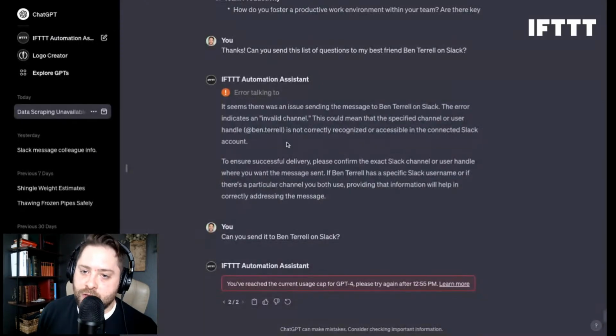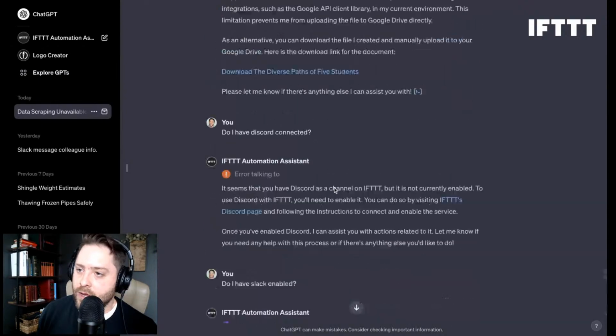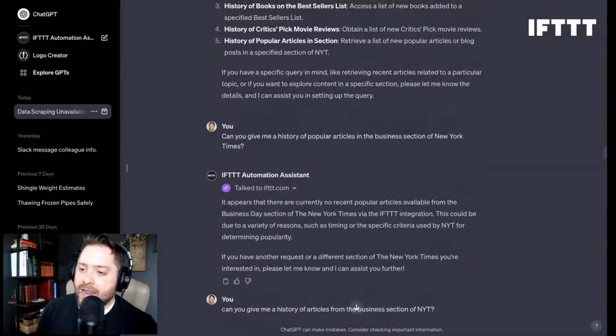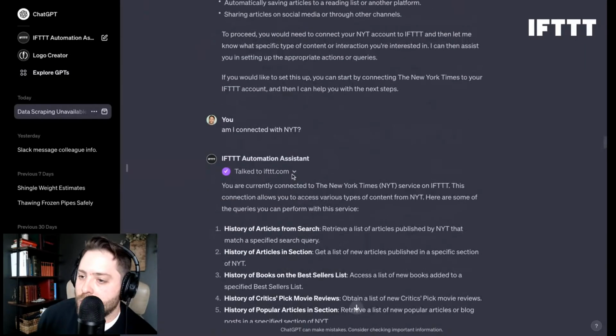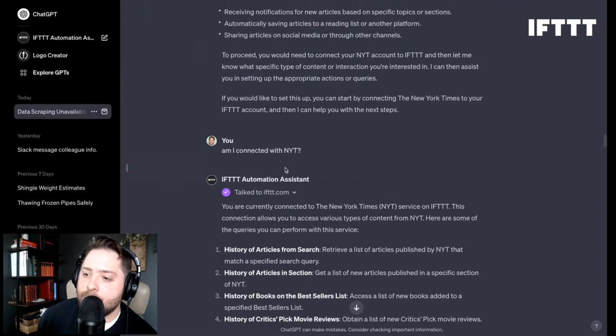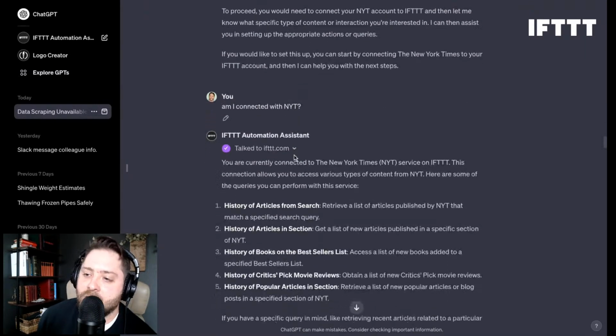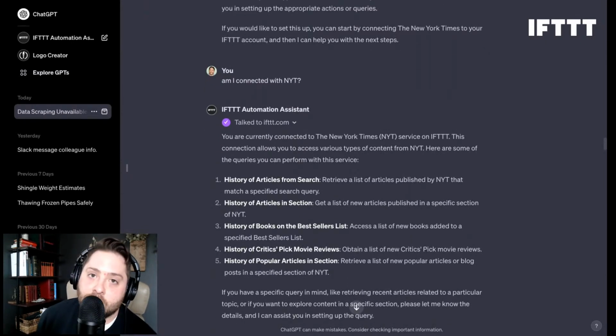I do want to show something that's been kind of cool that I've been doing on ChatGPT. Share this tab again. And it does take a little bit of warming up. So you've got ChatGPT open. Am I connected with New York Times, right? So you are currently connected with the New York Times.